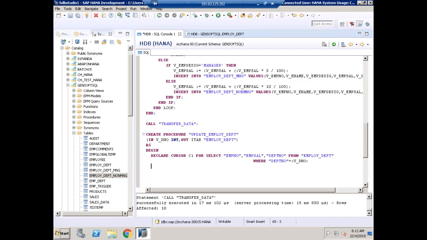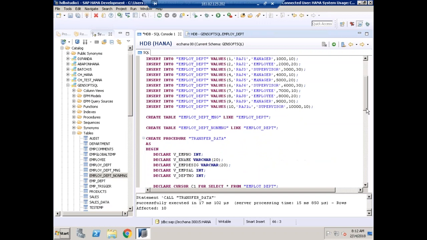Then I have to calculate the new salary. So I'll declare V underscore new salary. I'll declare it as integer. Okay, let me declare it as integer, done.